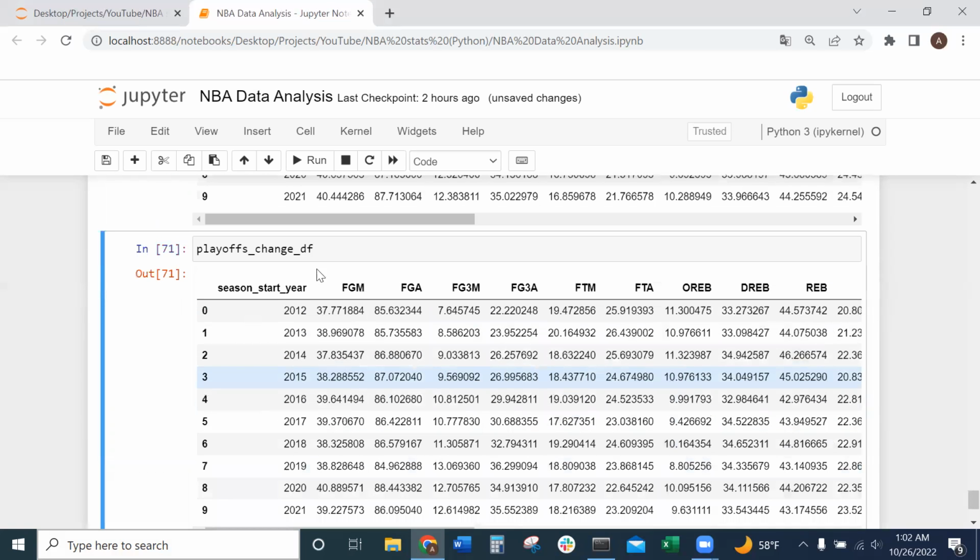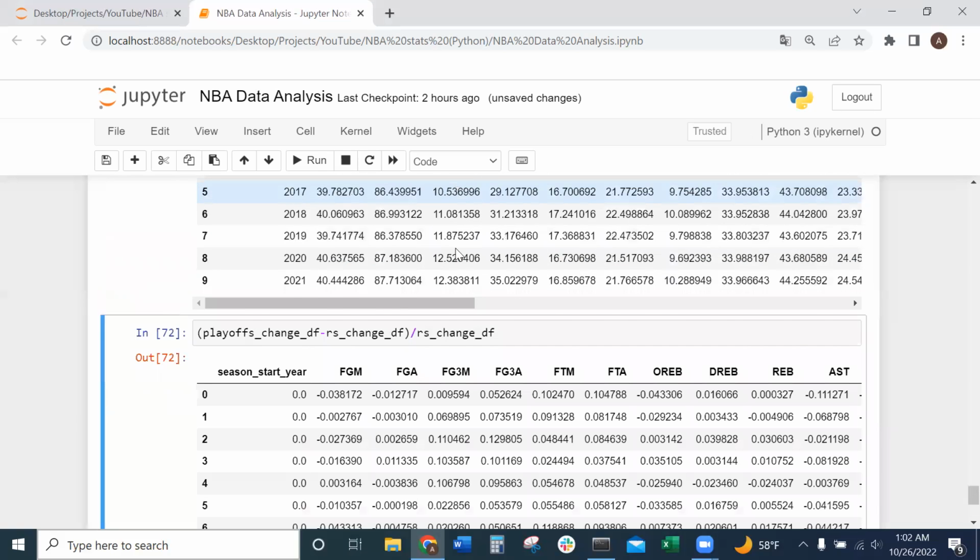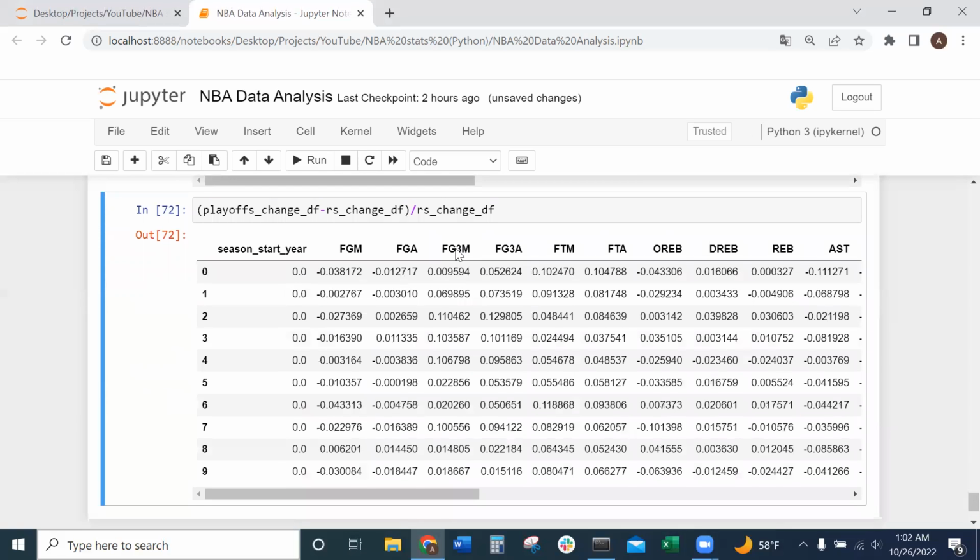And so what we can do is we can say, let's look at the percentage change from regular season to the playoffs in each year. So we're going to see which of these stats have been going up, which go down in the playoffs. So our formula here is going to be just a normal percent change. So our baseline is going to be the RS change DF. So playoffs minus regular season divided by regular season. That should give us a percentage change here.